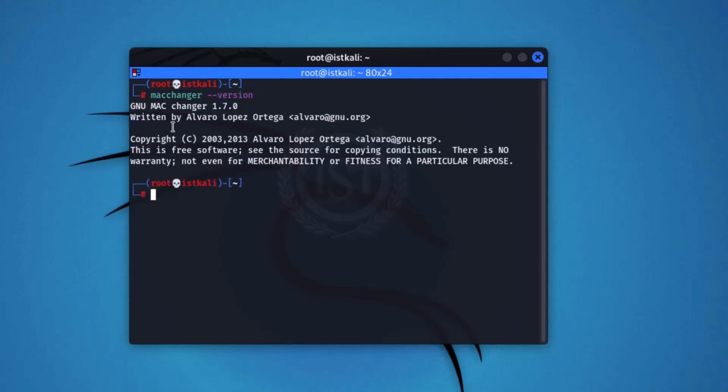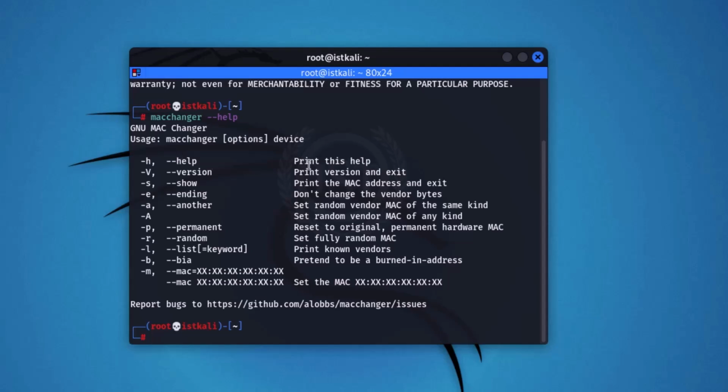So we have GNU Macchanger 1.7.0. This is the version of Macchanger. Using this utility, you can change the MAC address on a Kali Linux machine. So let's see how to change the MAC address of a Kali Linux machine. Before that, let me type help for the commands. So we have -h for help commands. So that prints the help over here. We have seen the version, and -s will show the MAC address of the current machine.